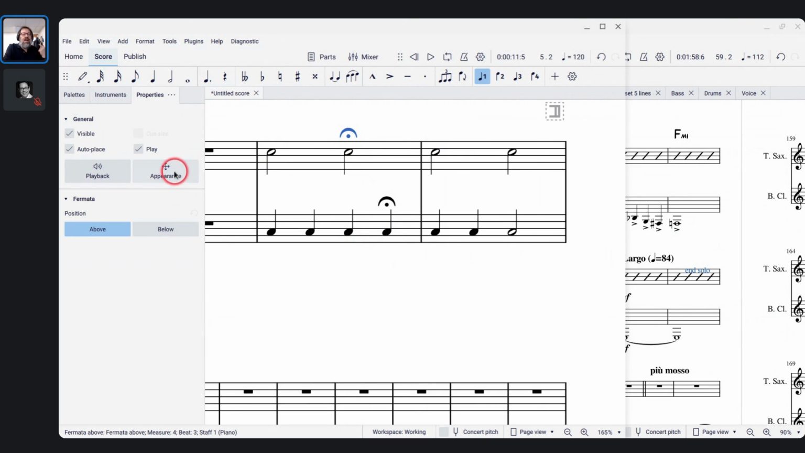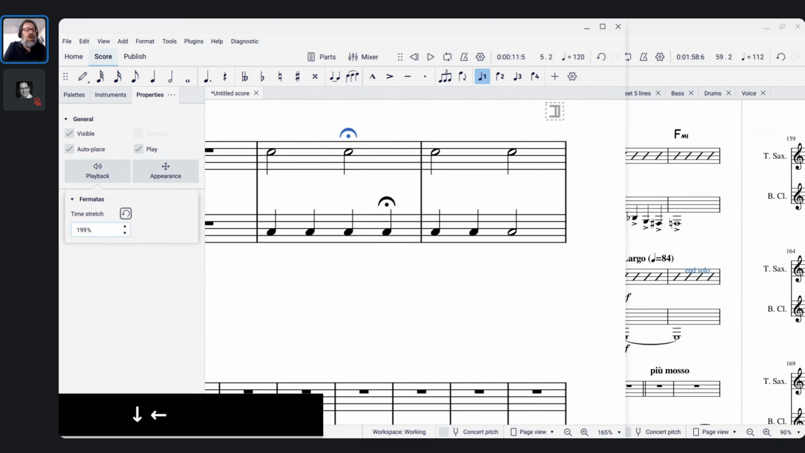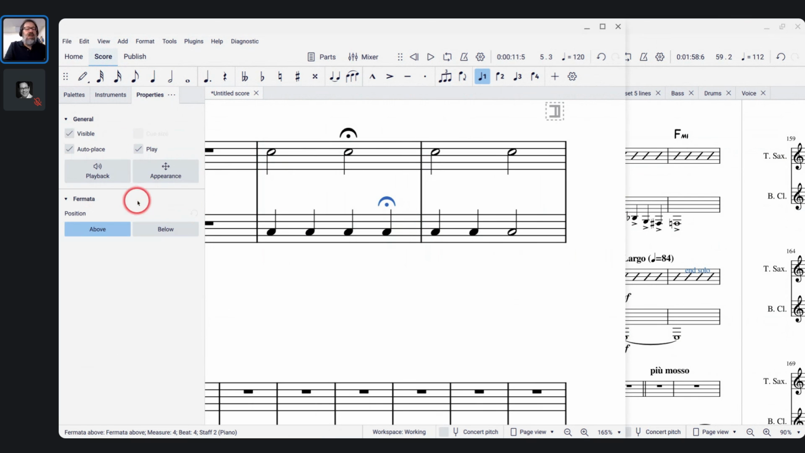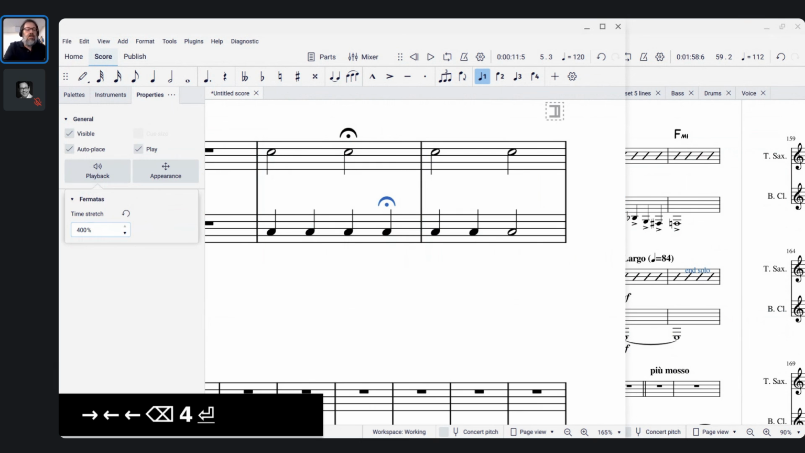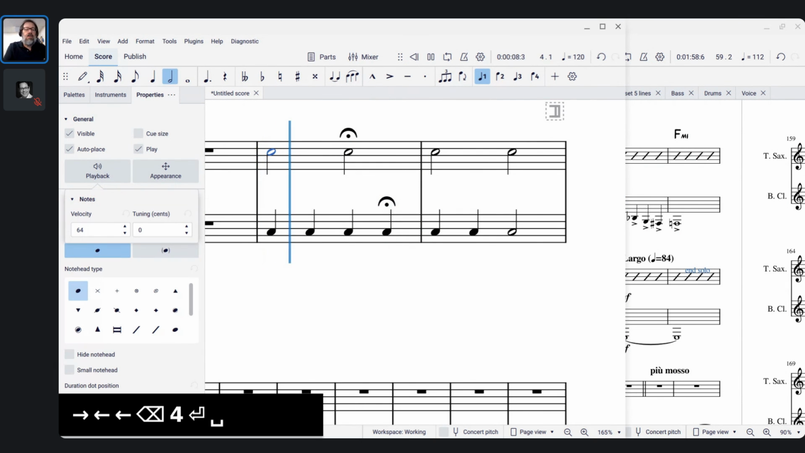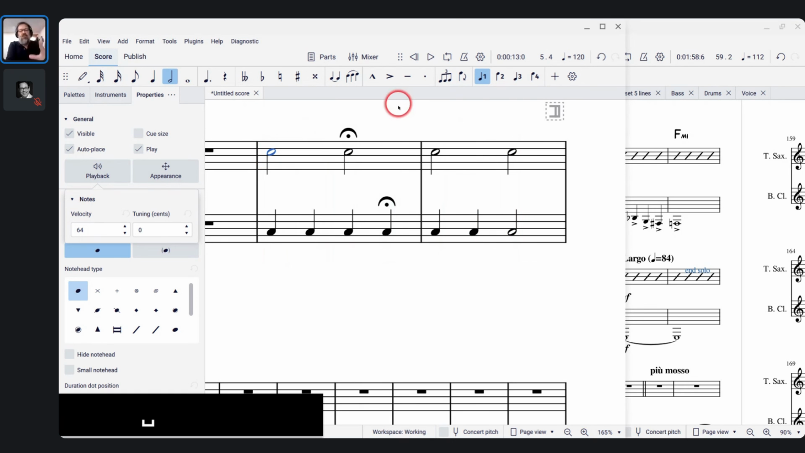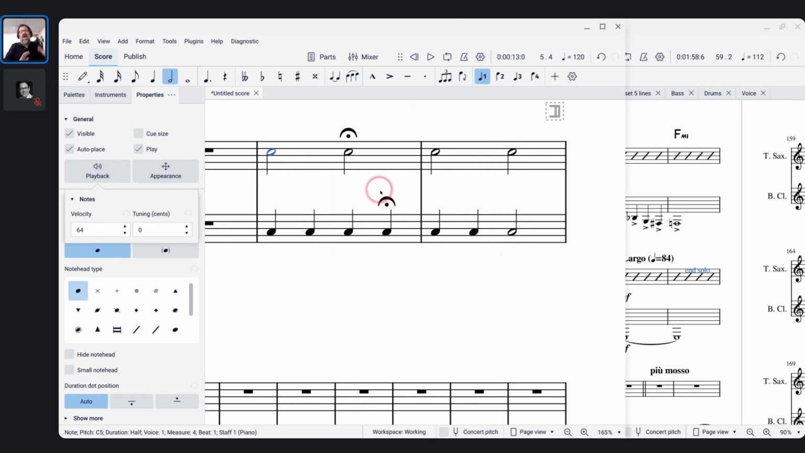Now, could I get around that by playing with the playback here and turning this guy down to 100% stretch? Maybe. Let's find out. I don't actually know. I'm going to find out. Yeah, there you go. So by playing with those stretches, you can get other effects. Let's make this one longer just to be sure. So by playing with the individual time stretch of the two fermatas, you can get different effects.